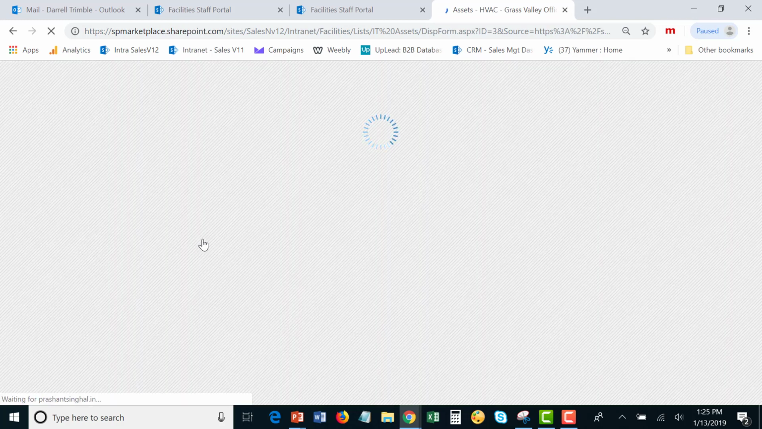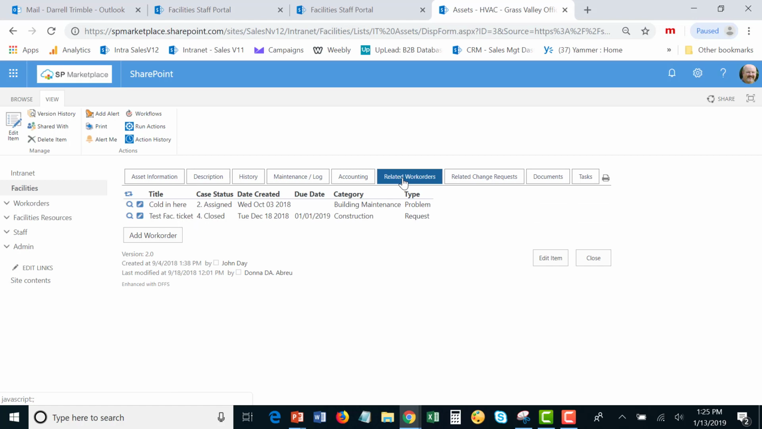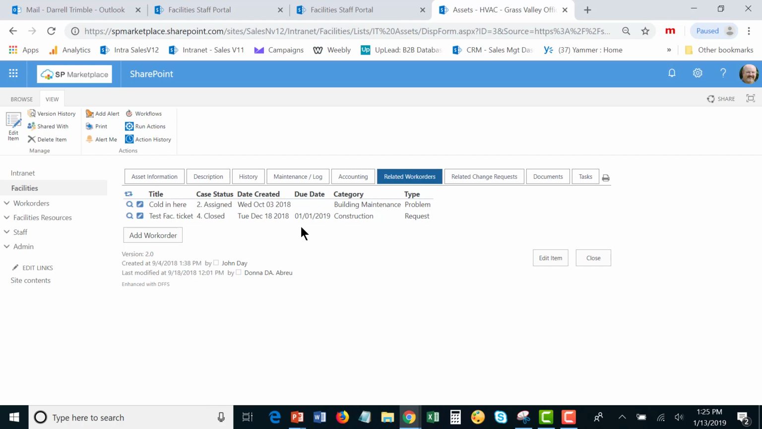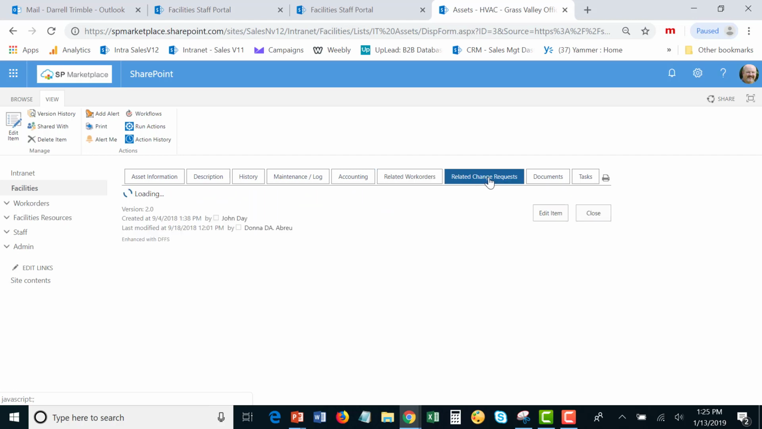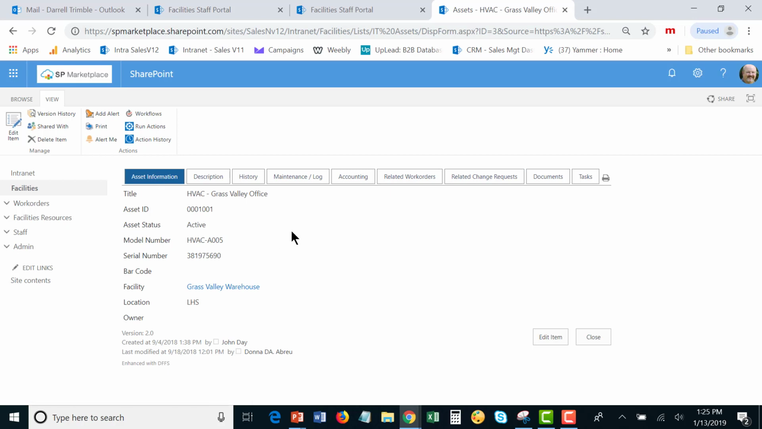And so, for instance, if I want to take a look at that HVAC in that Grass Valley office, again, even on a single asset here, I can actually see maintenance history, related work orders. And if you have our preventative maintenance option, instead of just getting notices that something's going to be due at this time via email, you can actually have it automatically create a work order. That's an optional component that you can order with the product as well. And related change requests, as we saw before, there's been no changes on this asset in the Grass Valley office as well.